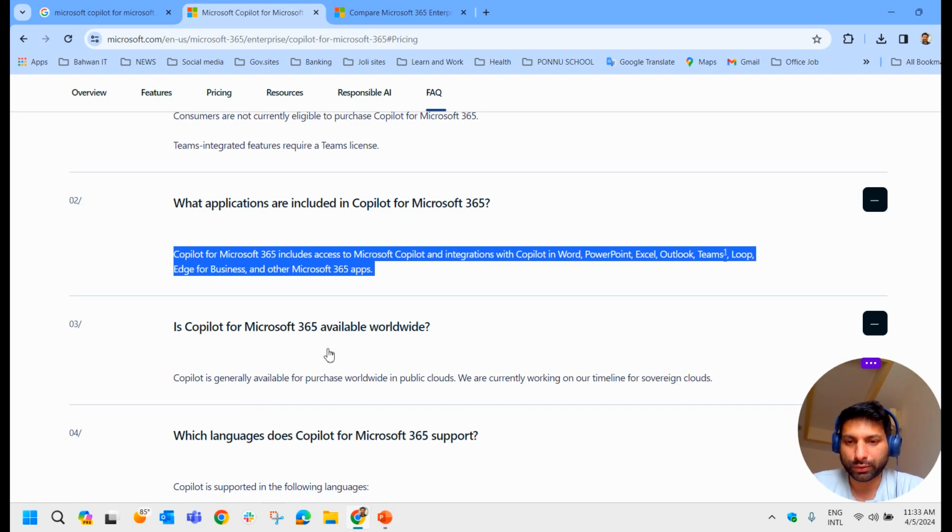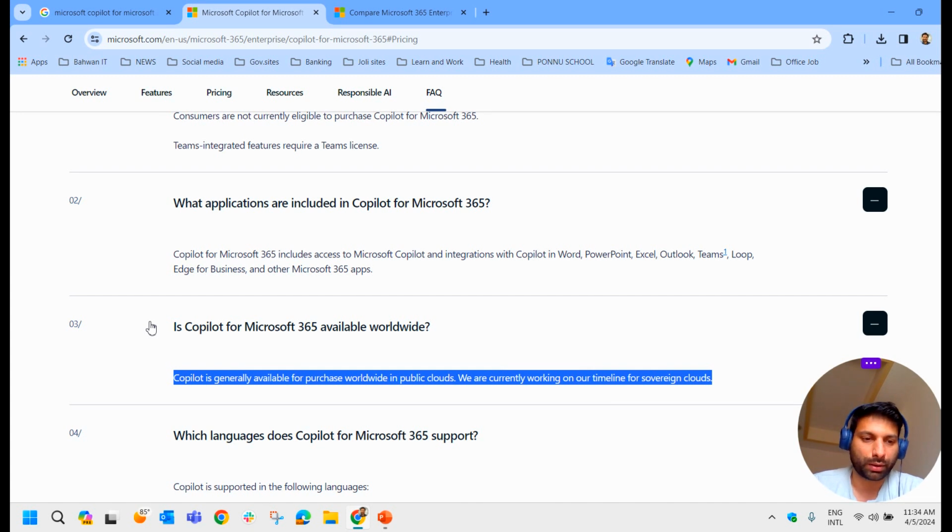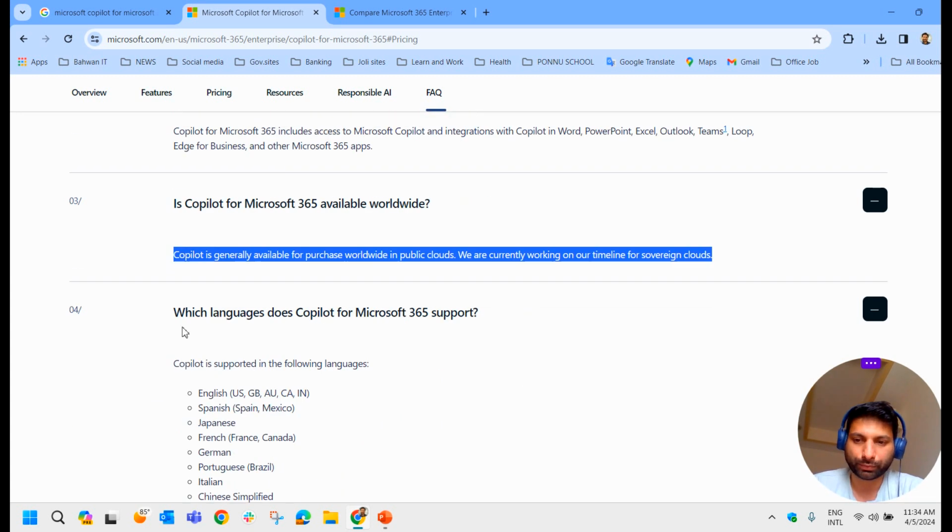Is Copilot for Microsoft 365 available worldwide? Copilot is generally available for purchase worldwide in public clouds. We are currently working on our timelines for Norwegian clouds. So this is a response from the official Microsoft page.